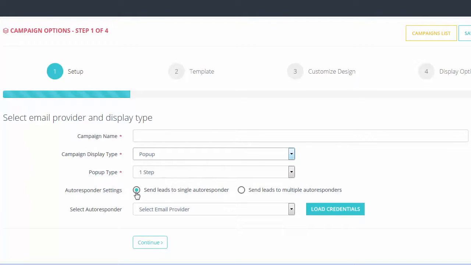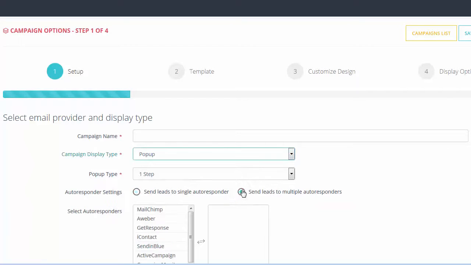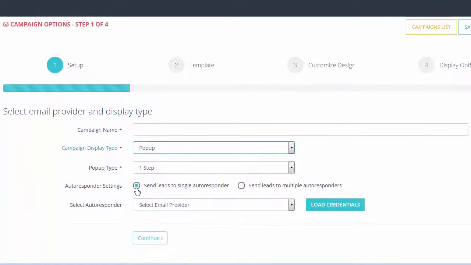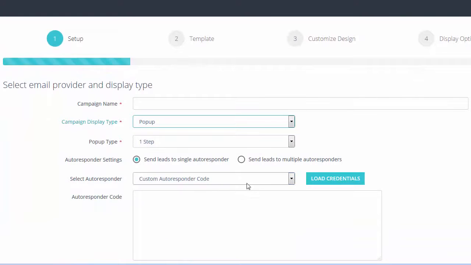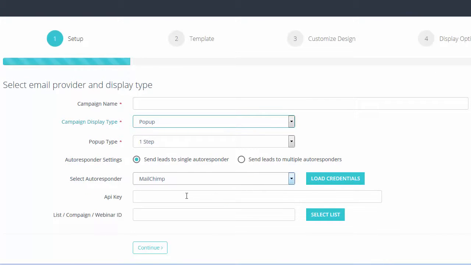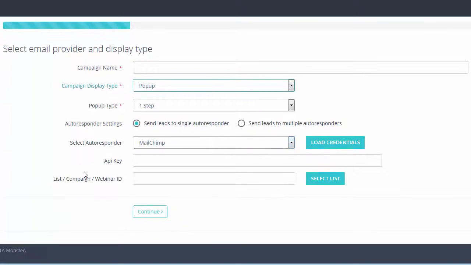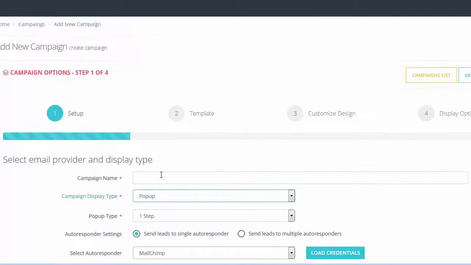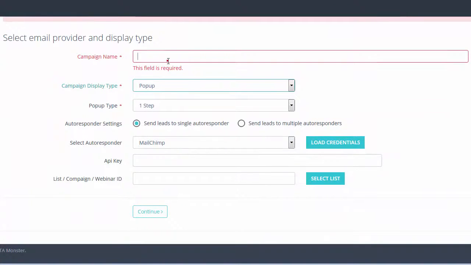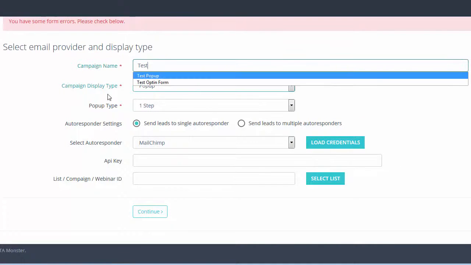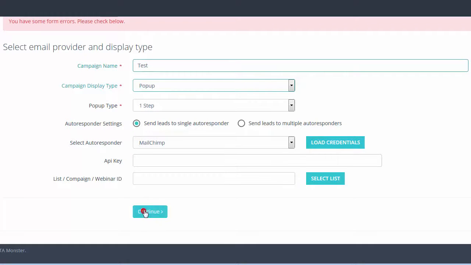You can set your autoresponder if you want one or if you want multiple right here. From here you can select also if you just want form code. If you just have form code, you can do that as well, or through the use of the API. From there you can click on continue, or you can select a template. Obviously I need to set a title, so test, there you go. And I click on continue.